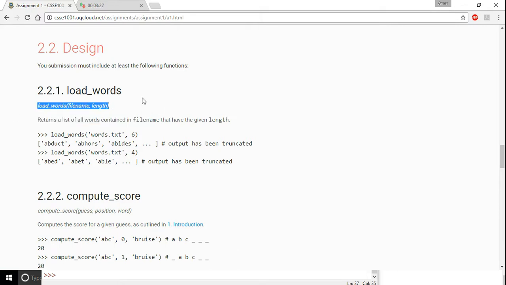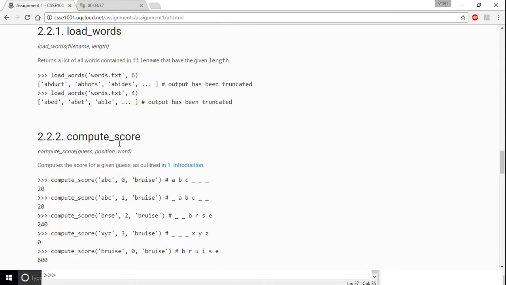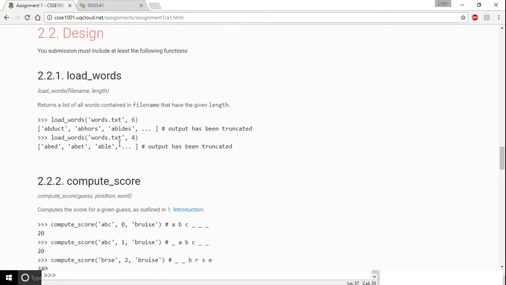So, load words, file name, length. And when you finish the function, test it out, see what it gives you. If you put it in words.txt and 6, does it give you this? Same with the compute score and the prompt guess. Feel free to have helper functions, we won't be testing them out. So helper functions are basically, oh, this function's really long, let's break down the code. Sorry, let's break down the code into sections. And those are called helper functions.